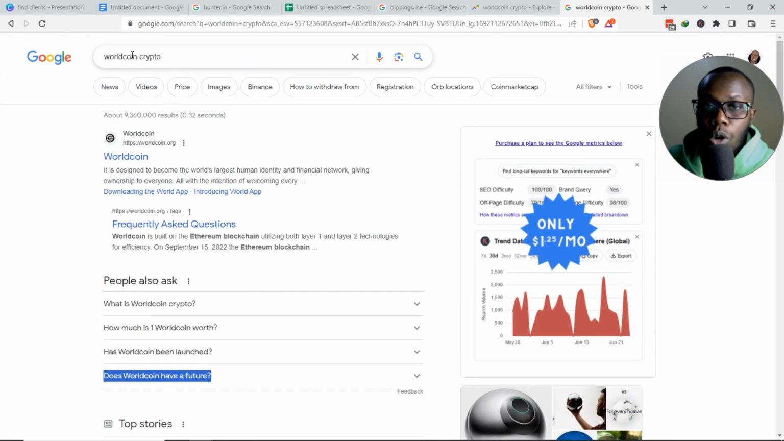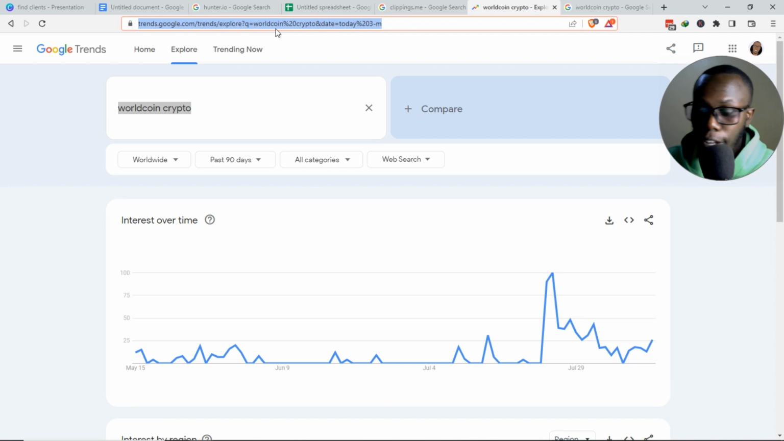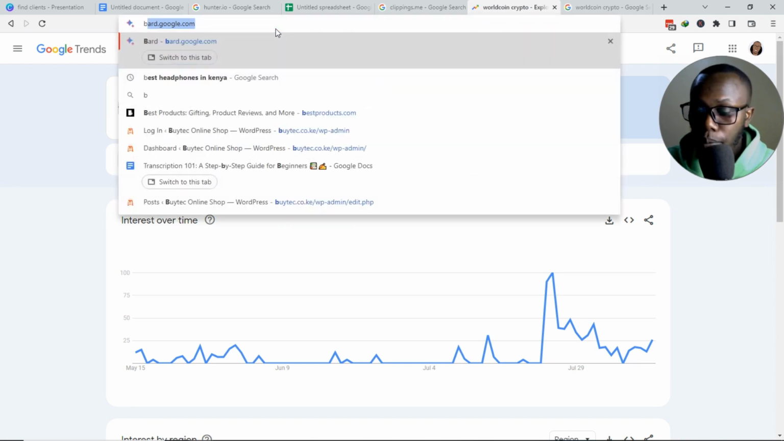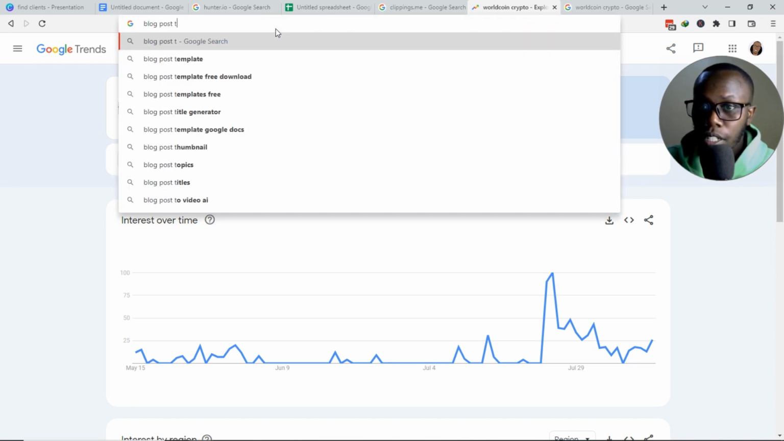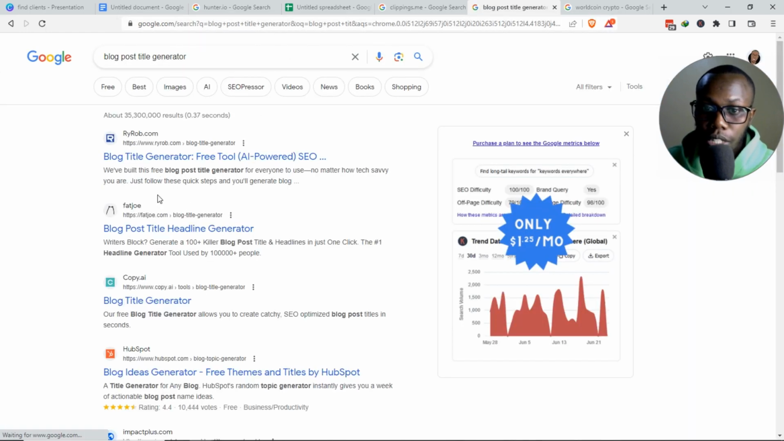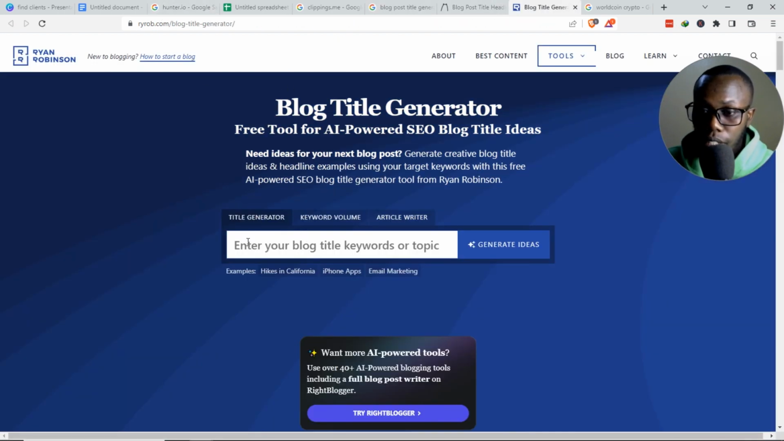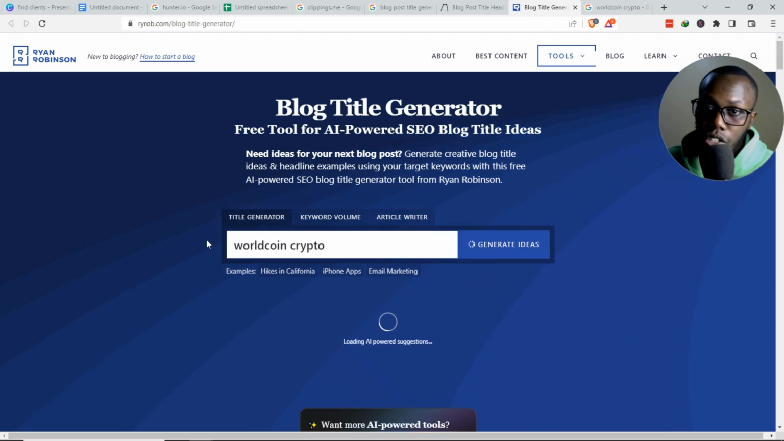That's article 2. Alternatively, take the keyword or whatever you find here, and then look for a blog post title generator. These are free tools that allow you to generate blog post titles. I can see here one, there's this one from Ryan. This guy is a freelancer actually. So you paste the keyword here, click generate, and it generates some titles.